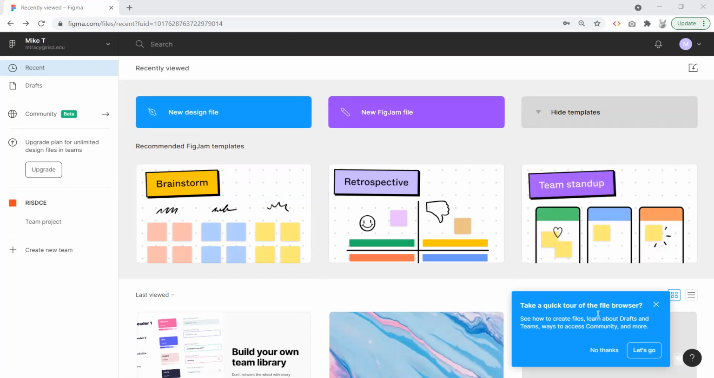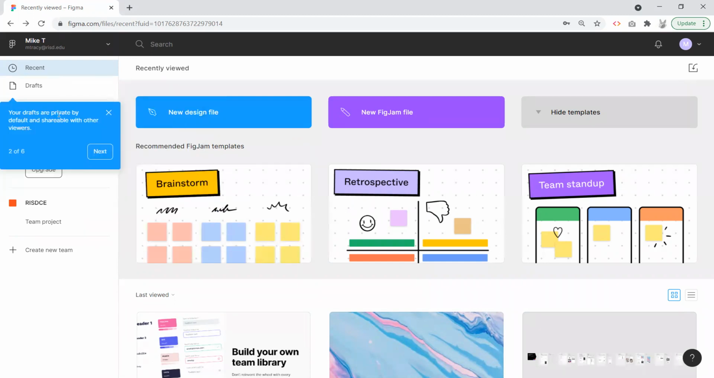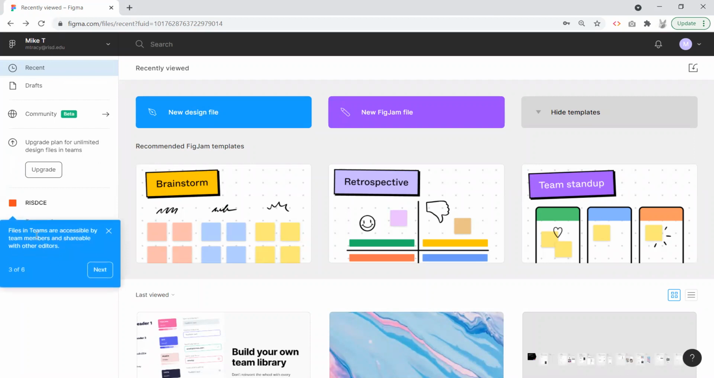And if you look down here, you'll see they actually have an onboarding. So just stepping through the actual built-in onboarding, you'll see over here we have the ability to write drafts as a design file or a Fig file. We can import other Figma files we may have made previously. In this case, we don't have any. Your drafts are private by default and shareable with other viewers. Here are your teams. Files and teams are accessible by team members and shareable with other editors.